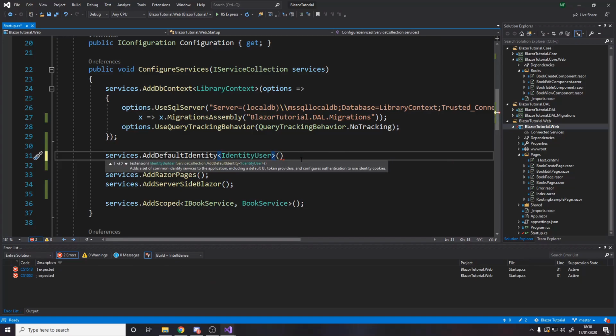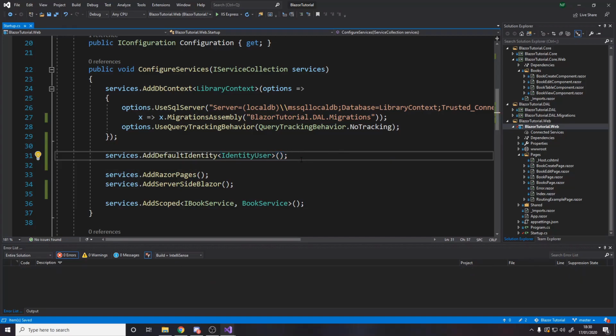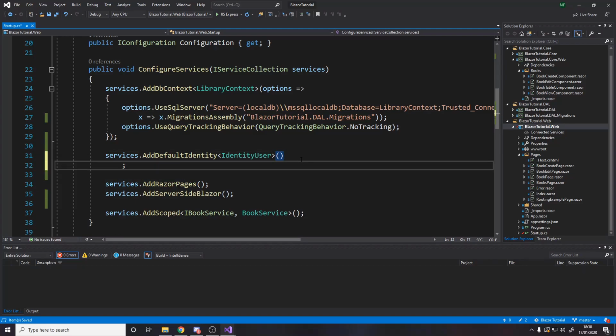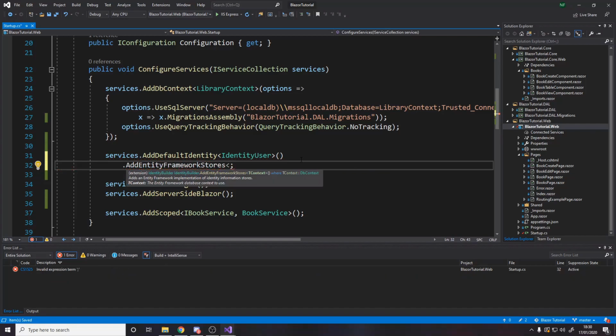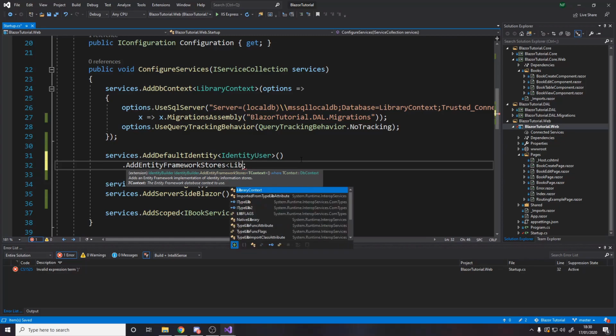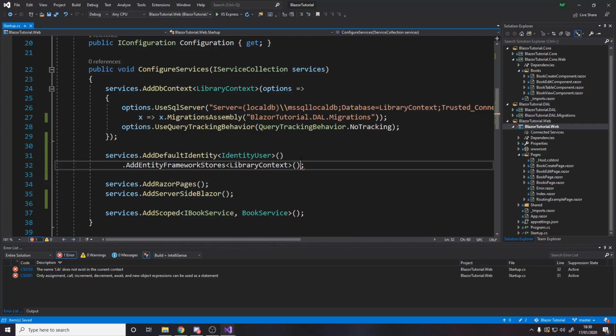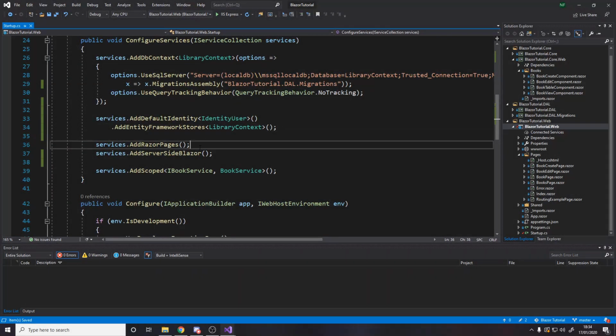I'm not going to make the users confirm their accounts, though if you want to, you can set that to true. It's up to you. And then on this, we actually want to add Entity Framework stores. This is basically telling it what kind of DB context, where is it stored, essentially. And we're saying it's stored in our library context, for now at least, okay? That's where it's stored.